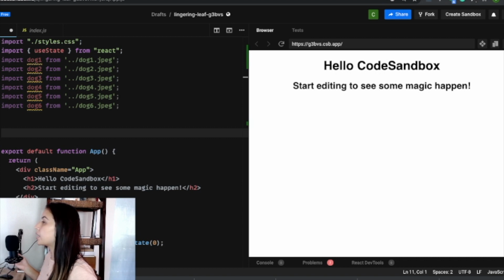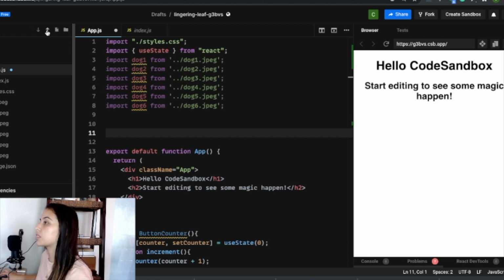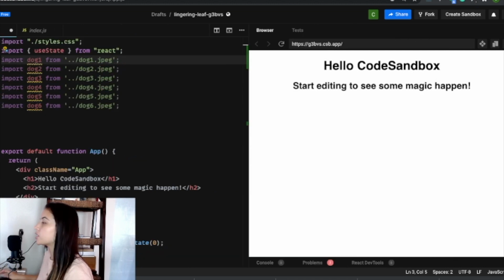Okay, so I've gone ahead and imported my pictures. I just downloaded some dog pictures from the internet, and then you can upload pictures in Code Sandbox by using this up arrow and then actually importing them into your app.js file. So let's stop and think about the problem for a second. So we are to create an image carousel. So that's pretty much just a slideshow where you are having a collection of images, and the user should be able to click a previous and a next button to slide through all of those pictures.